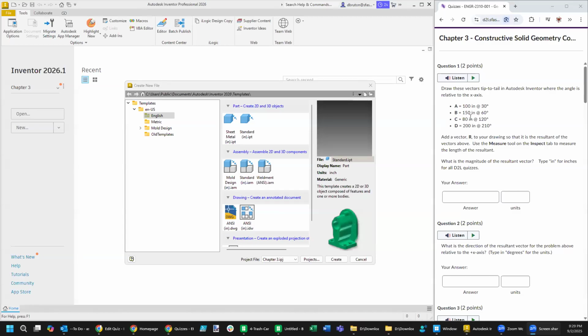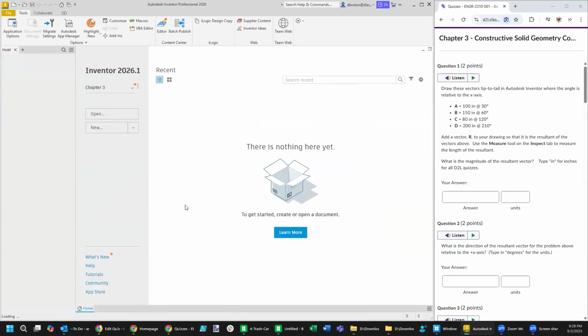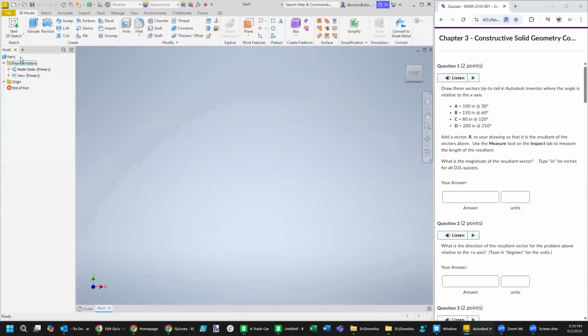Okay, we are in chapter 3, and let's see if we can add these vectors together using Autodesk Inventor. So we'll go into English units and hit the standard part, hit create. The reason why we're using English units is because the first vector is 100 inches. So once it comes up here, we'll go over here to sketch and create a two-dimensional sketch.